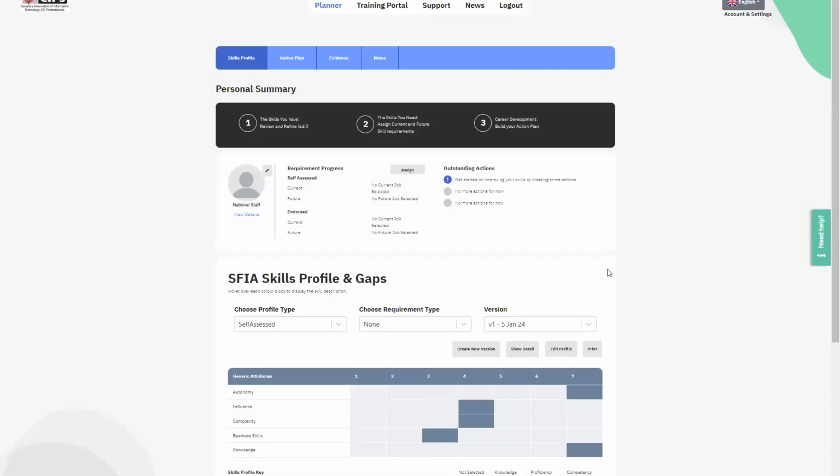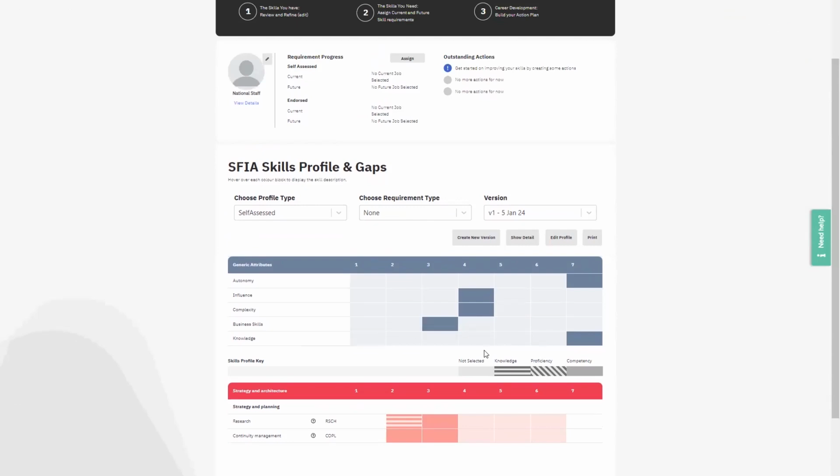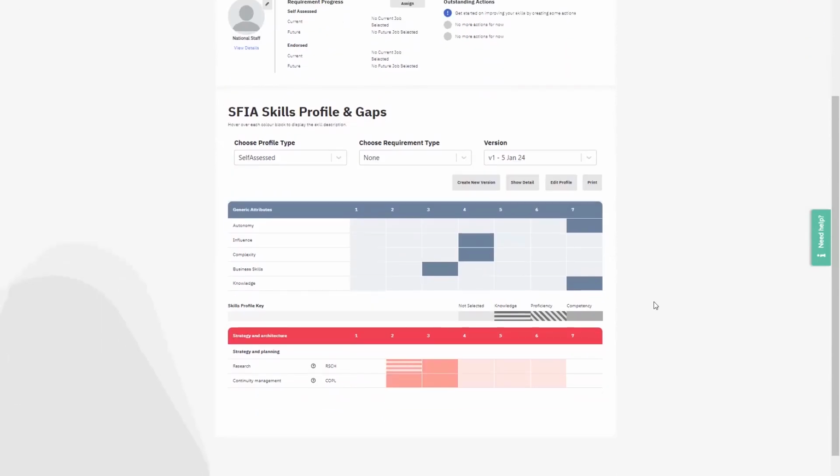I also should note that you'll also be emailed your report, the various skills, once you complete those surveys. Now this section here is basically showing an overview of what that report would demonstrate. This is a very short report because I said no to basically most of the skills, other than the strategy and architecture section. I said yes to having research and continuity management. So I provided some answers there.